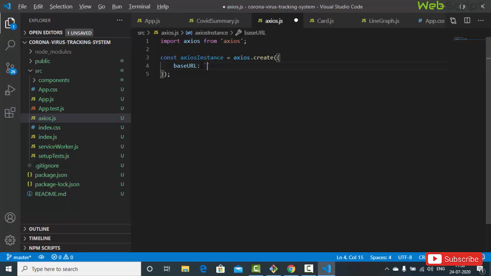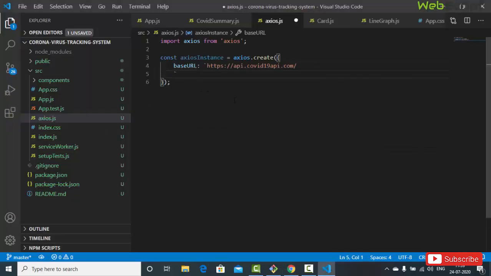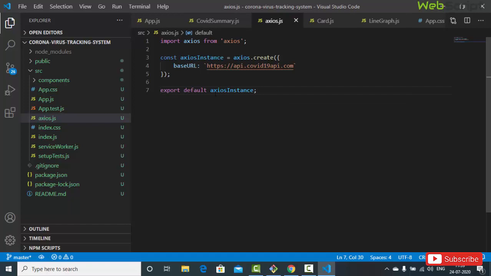So what is this base URL? This is actually the base default. Copy this whole thing and paste it over here. So this is our base URL, and the remaining part of the API we will attach whenever we are going to call it. Now let's export this. Export default axiosInstance, and save it. Apart from this base URL, you can also predefine your headers, tokens, and a lot of other things.